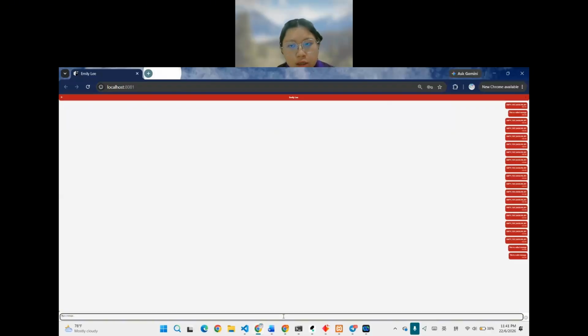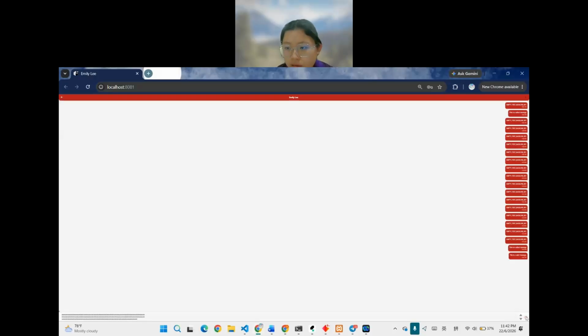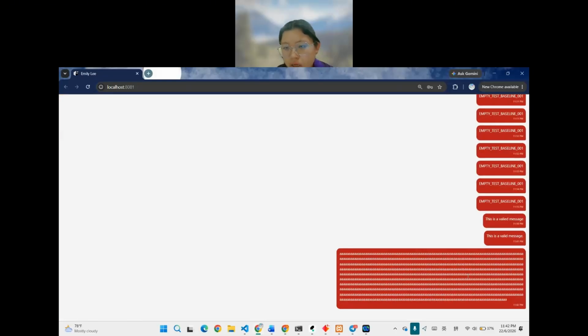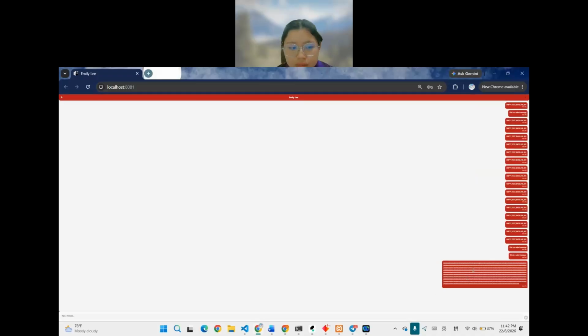Now I manually execute the test case for send message at the 1000 character boundary. I type the 1000 characters and then click the send button. And this shows that the test case for send message with 1000 character boundary is successful.